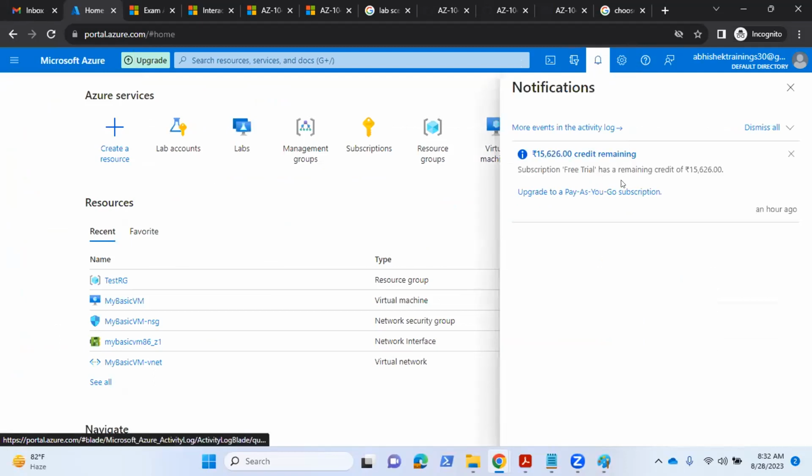here you will get the notifications. Whatever service you deploy, you will get a log for that in this notification. And you can see it is saying that this much credit is remaining in the free trial. You can upgrade to the pay as you go model at any time. You can upgrade it.